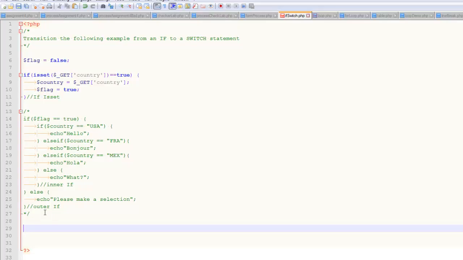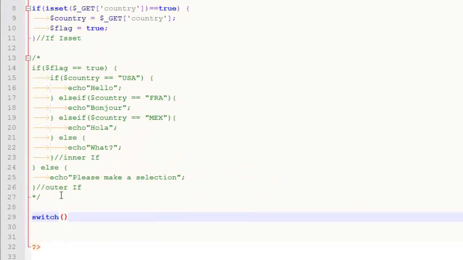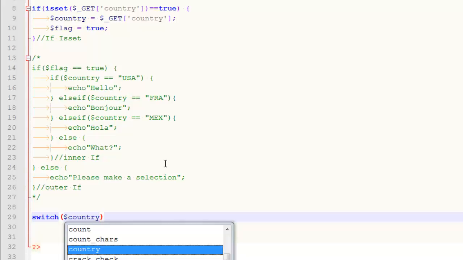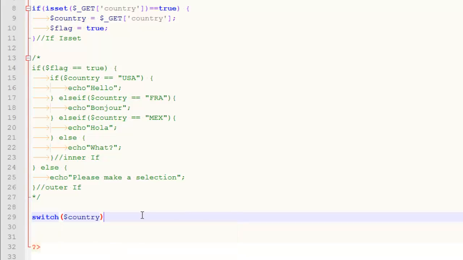So if I want to write a switch statement, the first word I'm going to write is switch, and then in parentheses I'm going to write the name of the variable that I'm looking at. Well, the name of the variable I'm looking at is called country. And then from here, I'm going to open up a big curly brace, close a big curly brace, and then I'm going to start looking at all my cases.